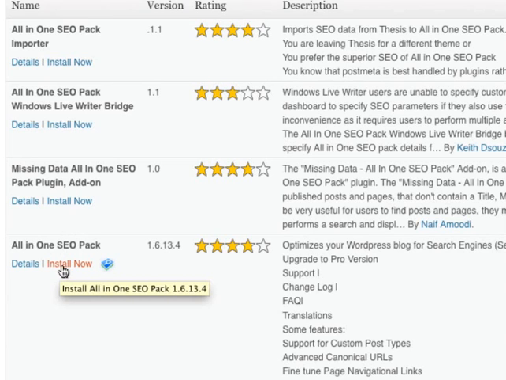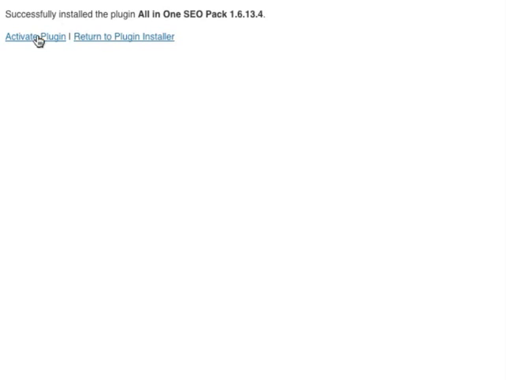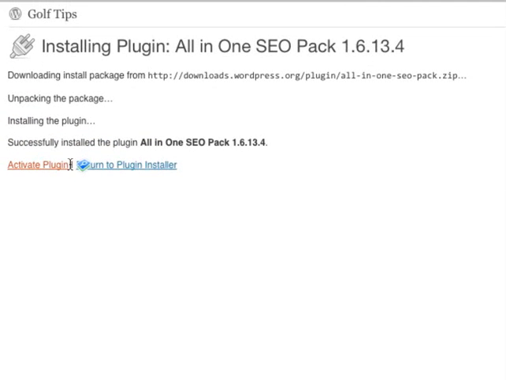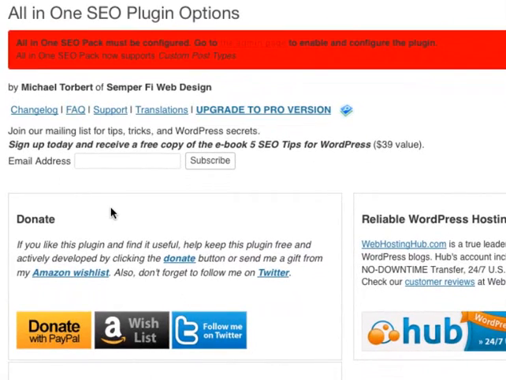So I'm going to click install now. Click OK and it should install. Now I click activate plugin. And now the plugin is activated. Now you're going to get this message here which says all-in-one SEO pack must be configured. So I'm going to click go to the admin page, this link here. This is where you configure the all-in-one SEO pack.